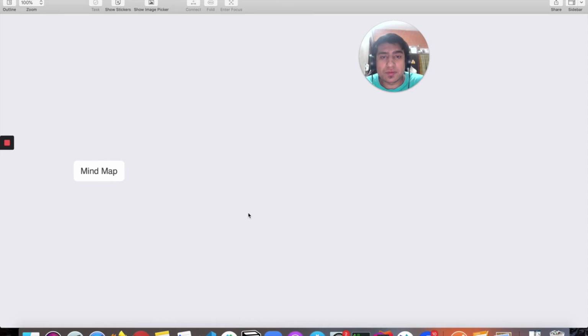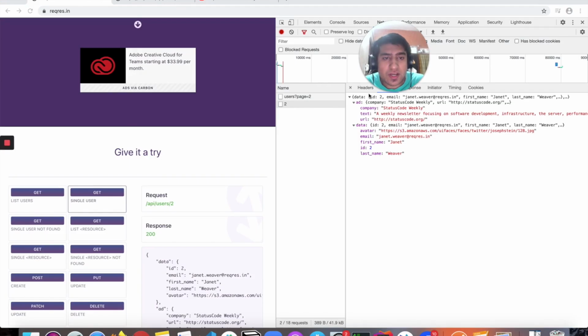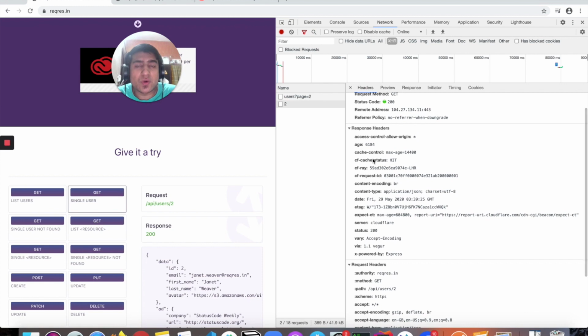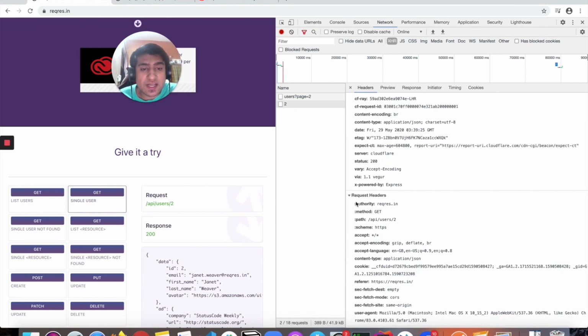So headers are important. We close this one. Right. So headers are important because whenever we are sending the request, especially in Postman or any other tool, right? Even if we are sending requests with REST Assured for our automation framework, we need to send certain headers.